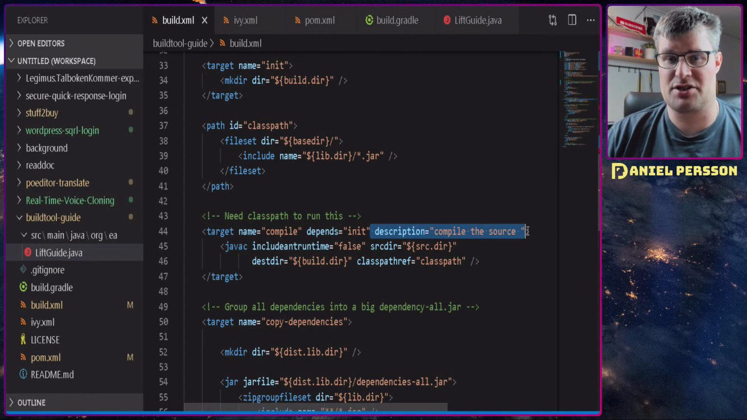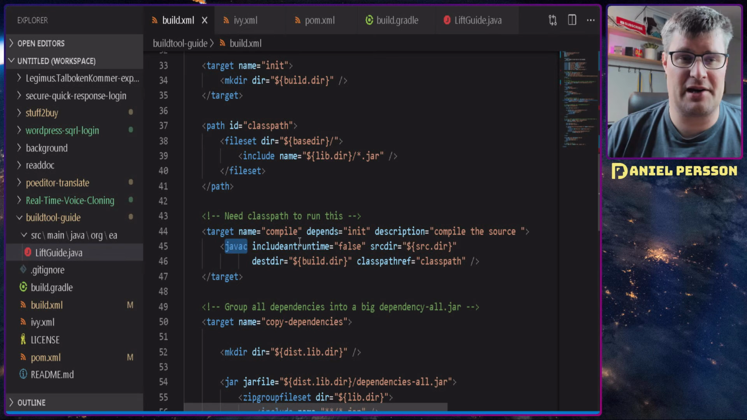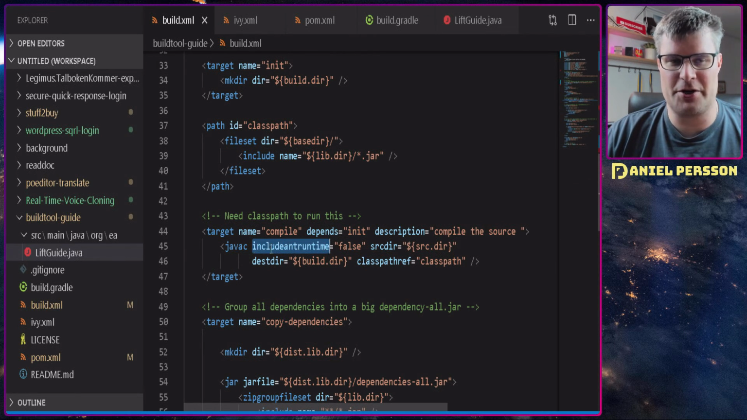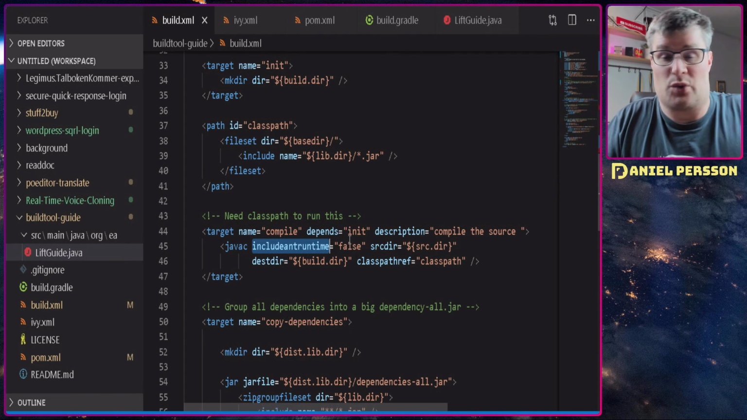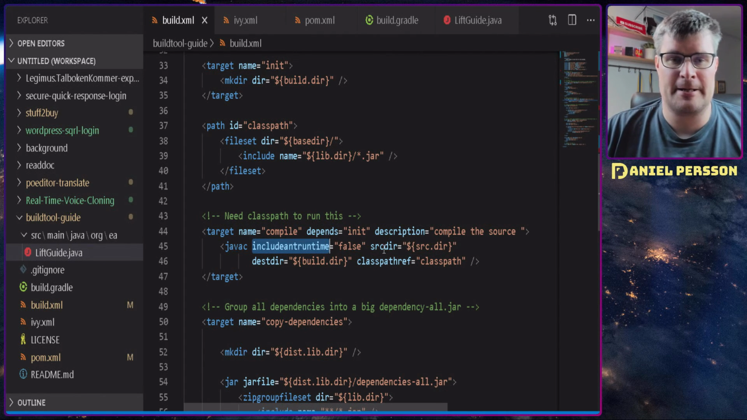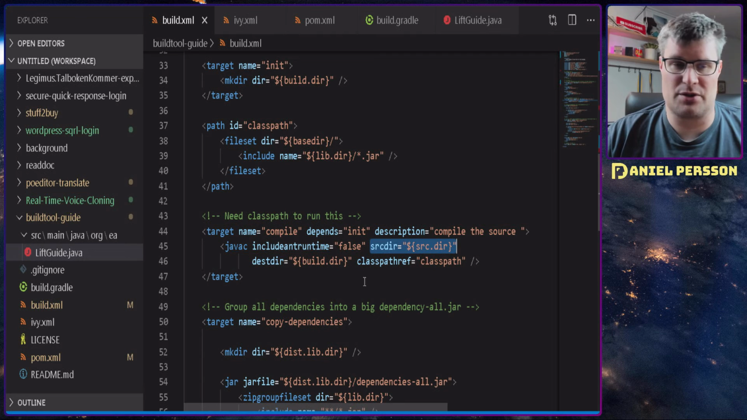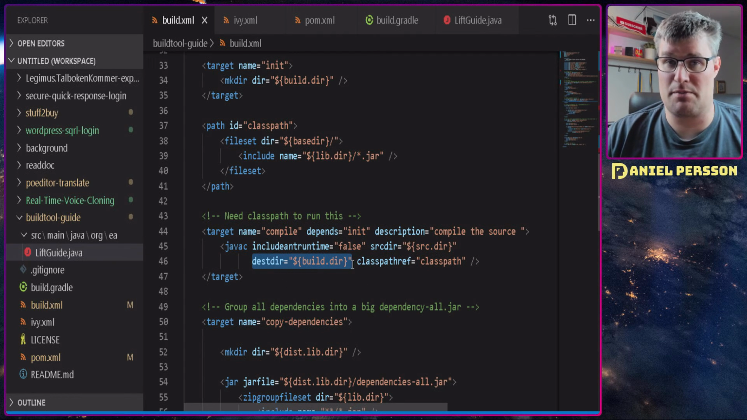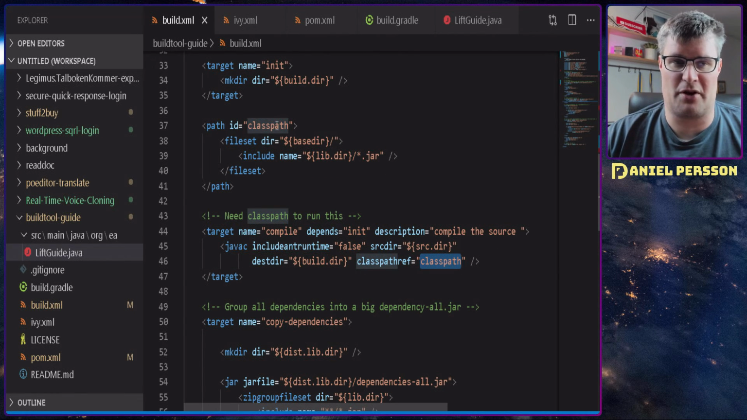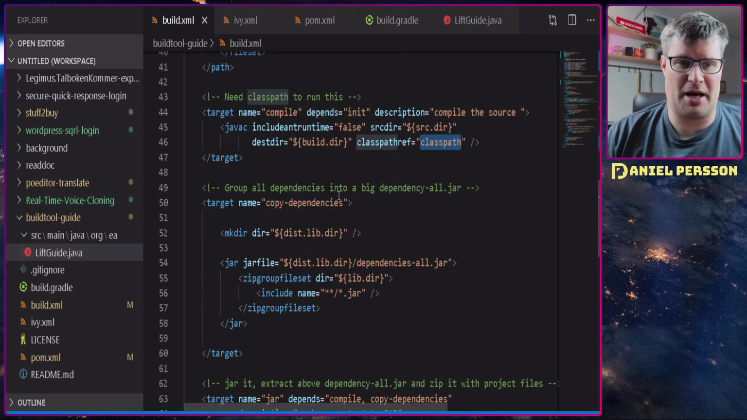And we can also have a description on our target. This will run the Java compiler, not including the Ant runtime, because we don't really need it for this build. And the source directory will be used here. The destination directory will be our build directory. And then we have this class path reference to the class path we have defined above.